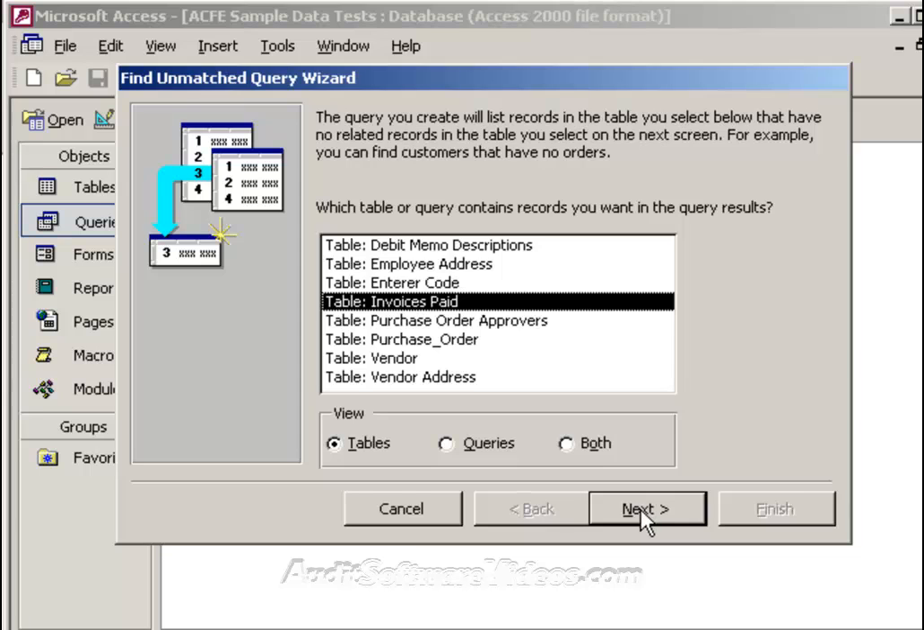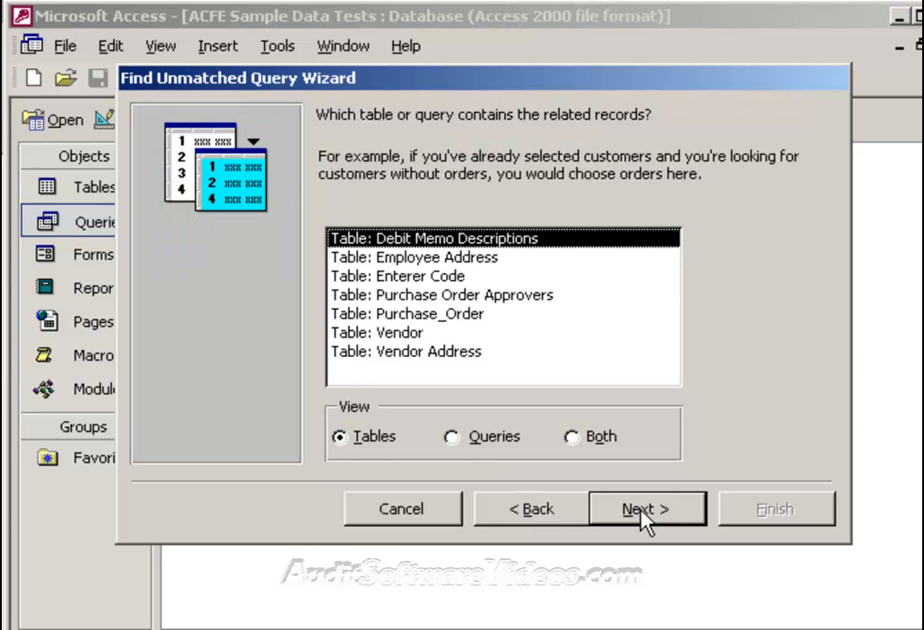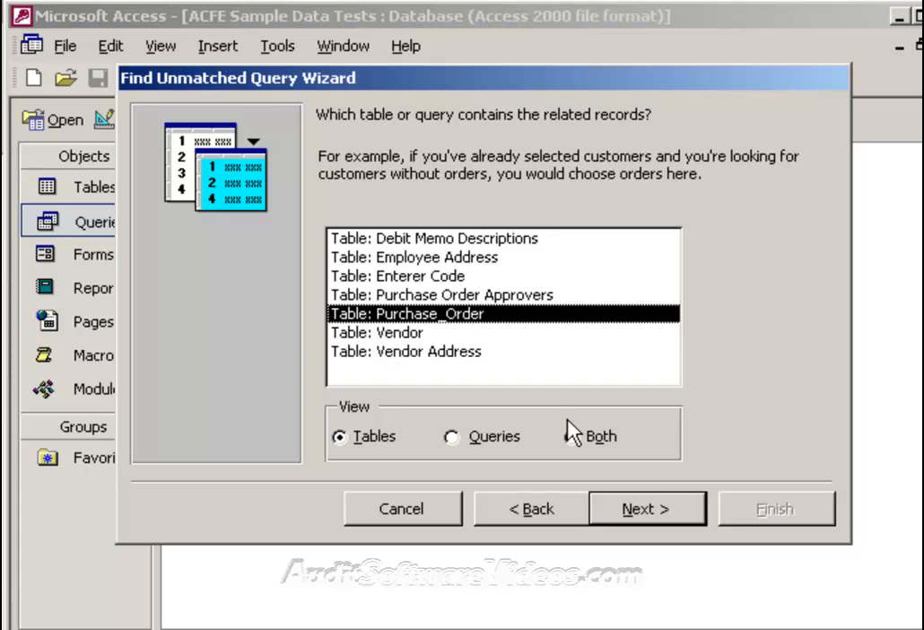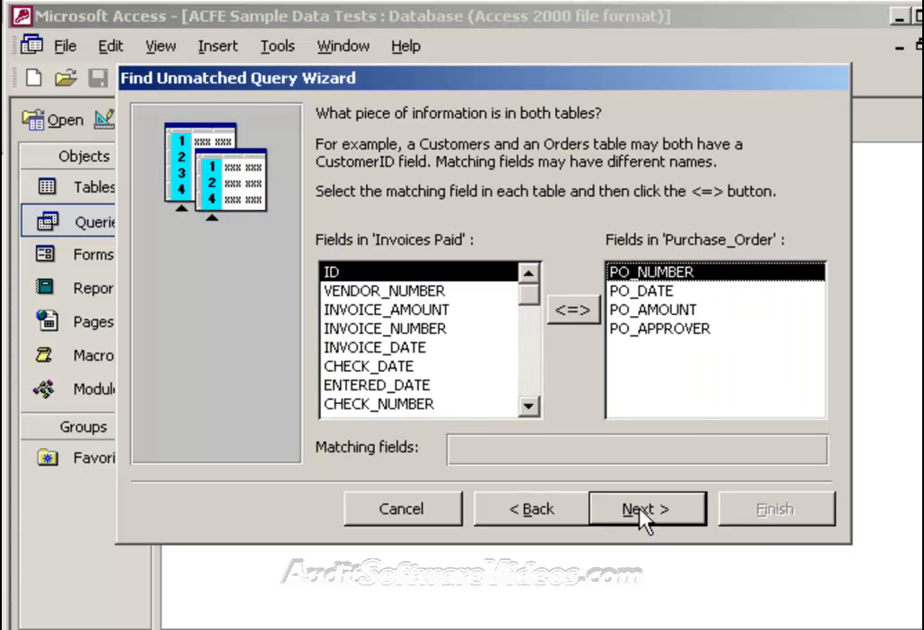In the next dialog box, we will select the Purchase Order table to check for valid purchase order numbers for the Invoice table. In the next Wizard dialog box, we are asked to select the fields that relate to each other in these two tables. We will select the PO number field in both tables.